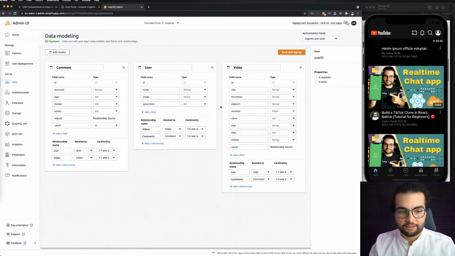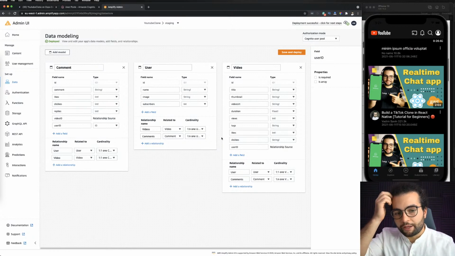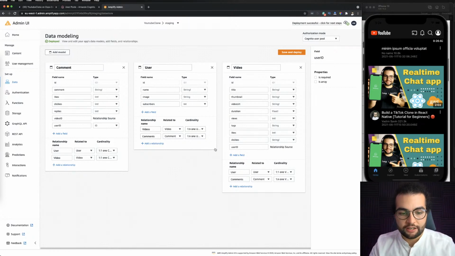For that reason, we need a separate table for the users in our database, in data modeling, like GraphQL here in our database. This way, we're gonna be able to create the connections between data in our database. We'll be able to query them much easier, but everything related to authentication will still be handled by Cognito.